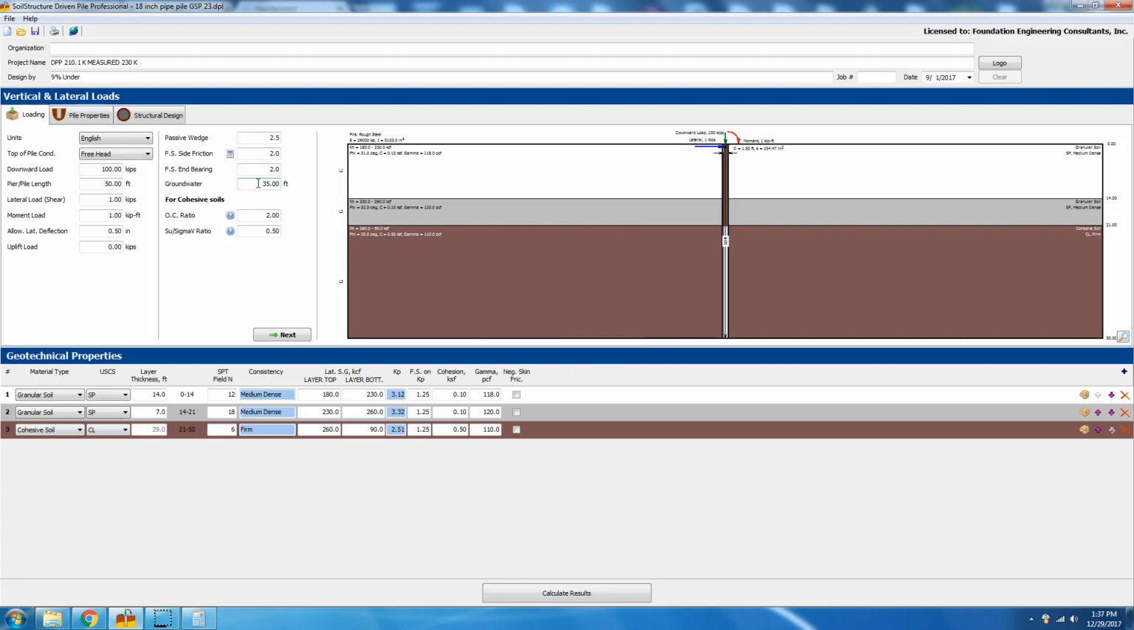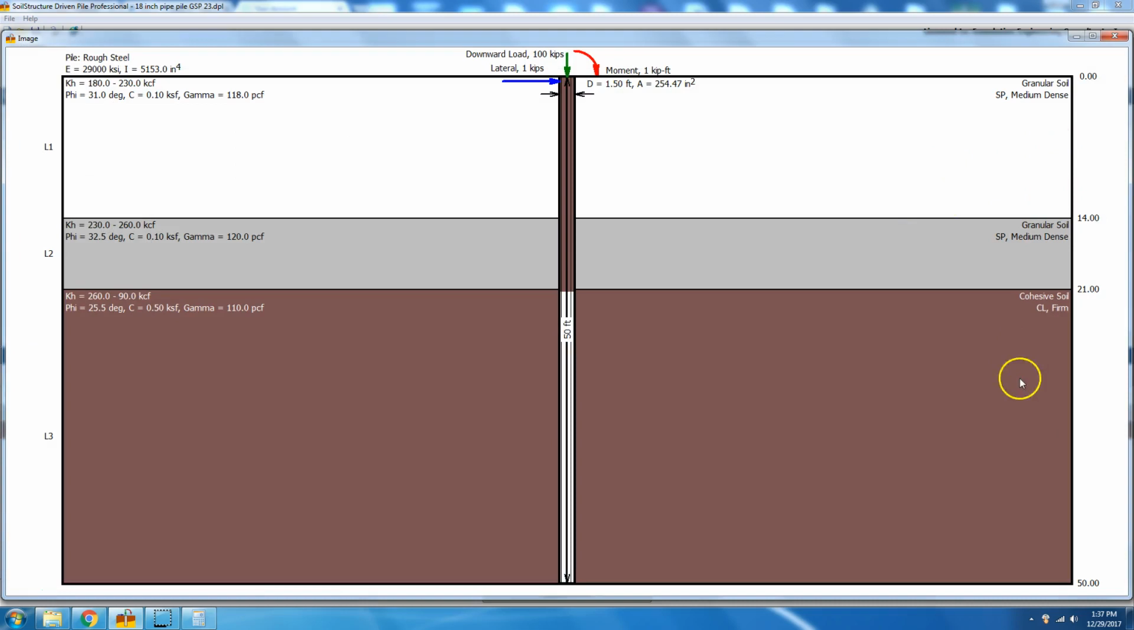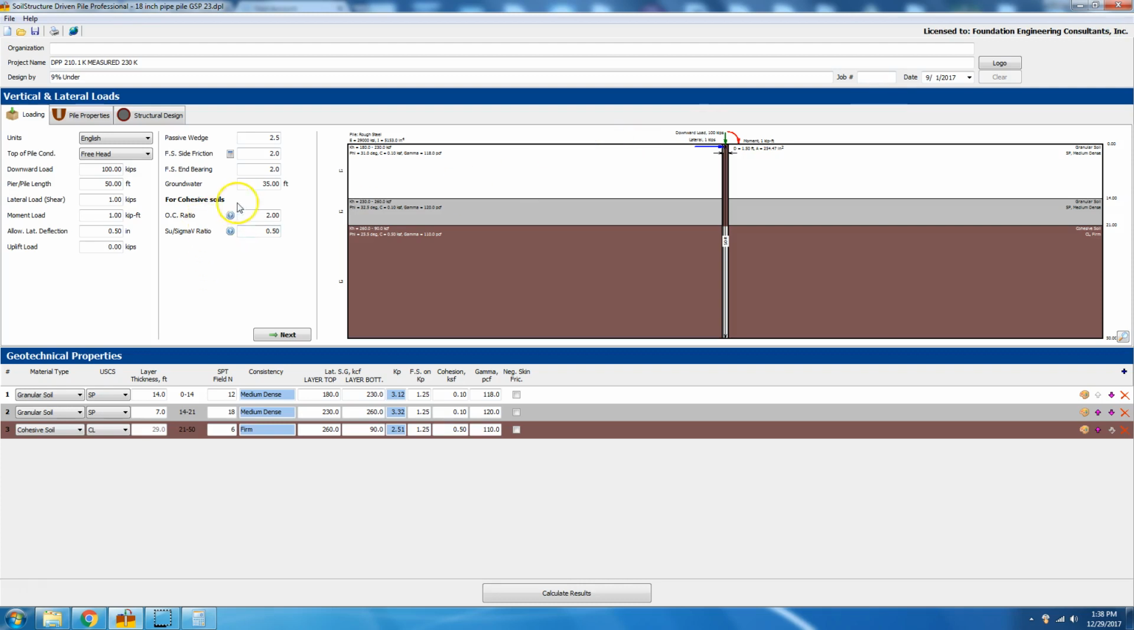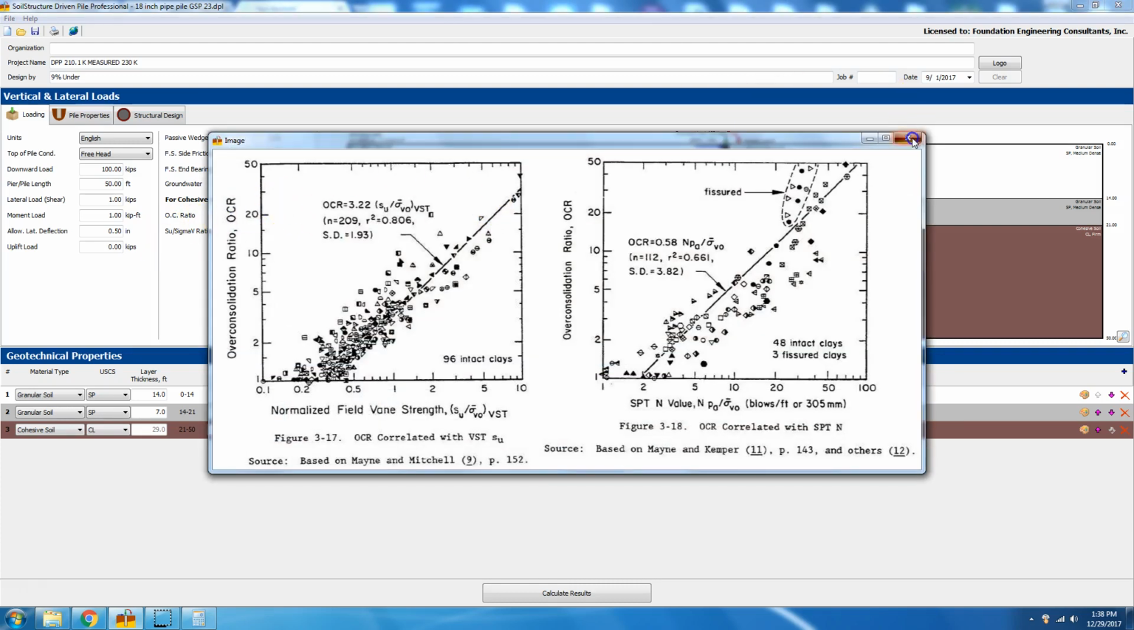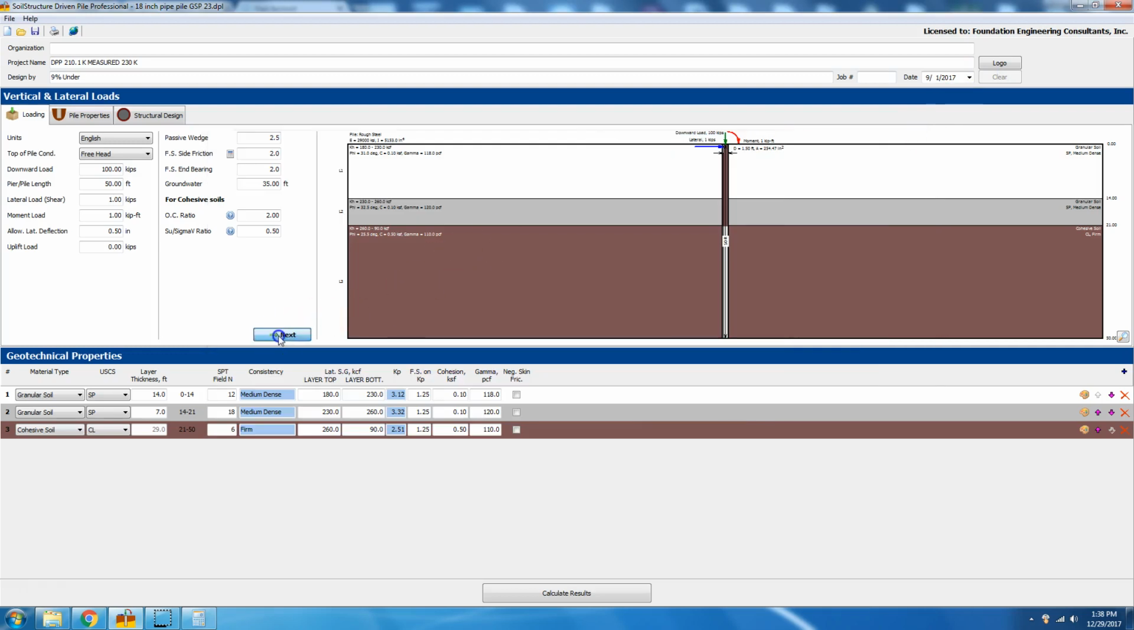Groundwater depth in this problem is 35 feet, and so if you look at the pile length, the pile length is 50 feet, but the groundwater is at 35 feet. And then over consolidation ratio, OC ratio is 2.0 for this project. Let me show you again. You press this question mark, and you could see from Mayne and Kulhawy's publication, soil properties for foundation design, you can get the OCR ratio from there. Okay, hit this button next.